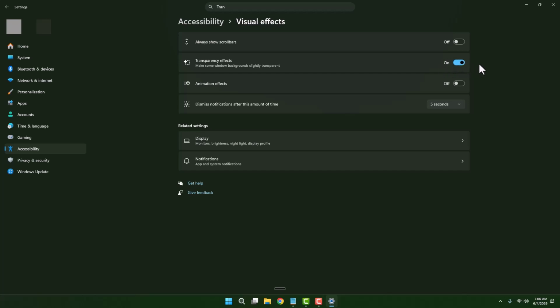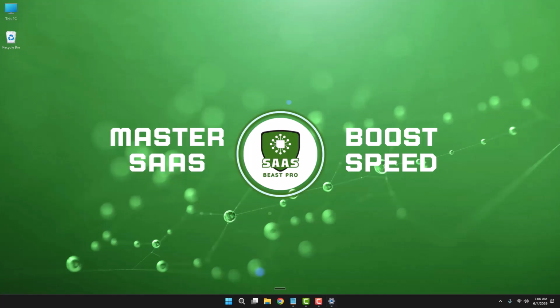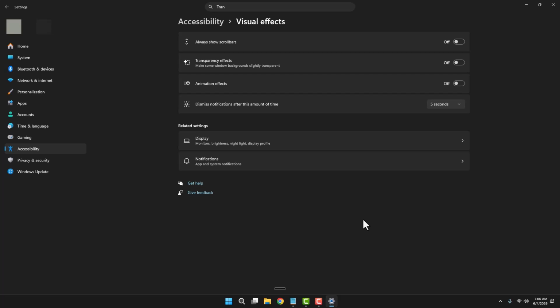What you are going to do is turn it off. What basically happened is there are many transparency effects. You just saw that this taskbar just changed its color. So it doesn't use unnecessary PC specifications to decorate the interface of the computer.